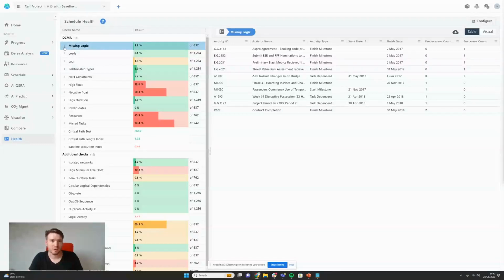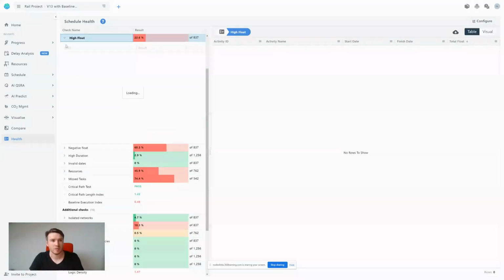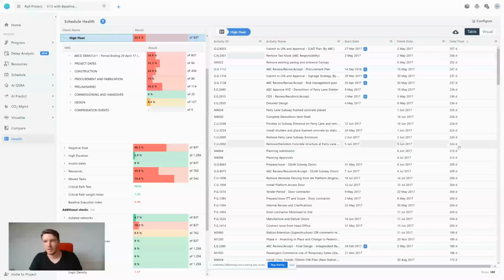There's two unique things about the health screen in the nodes and links system. The first is this element where we can isolate exactly what is at fault and why. So for example, if I go to high float here, it will give us the high float values.